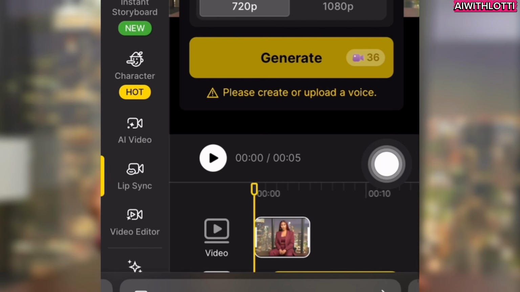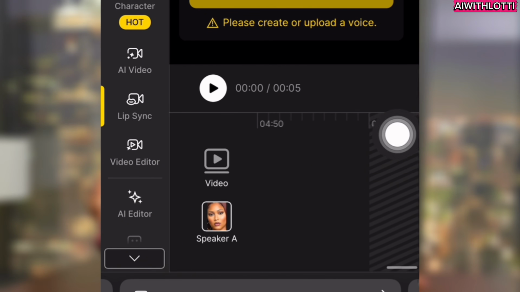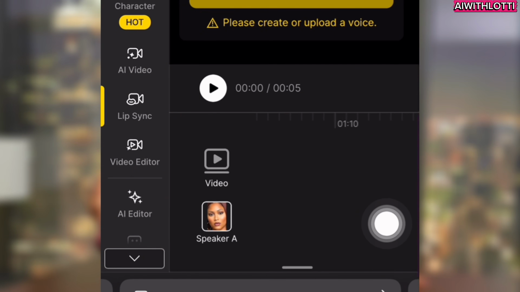Then it will take you here. Now it shows your speakers. If you had 4, it would show 4 speakers. And you can generate up to 5 minutes. Not too bad. Now you need to add your voice.